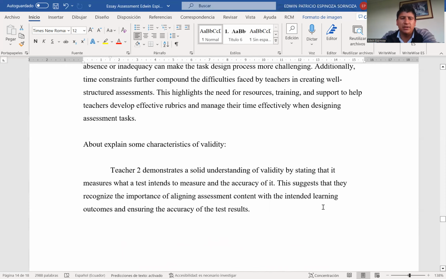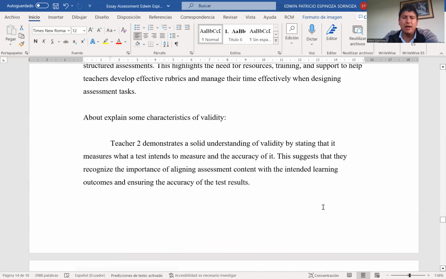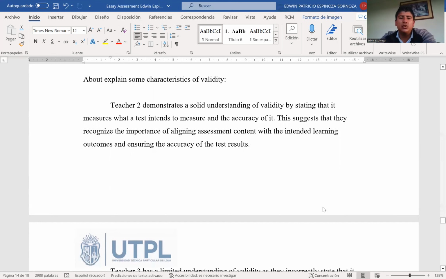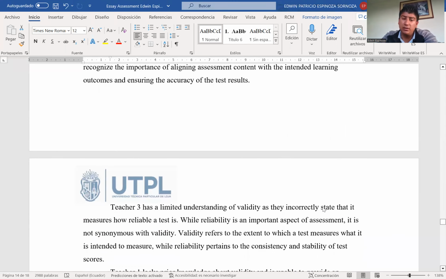About validity, teacher 2 demonstrates a solid understanding of validity by stating that it measures what a test intends to measure and the accuracy of it. This suggests that they recognize the importance of aligning assessed content with the intended learning outcomes and ensuring the accuracy of test results.